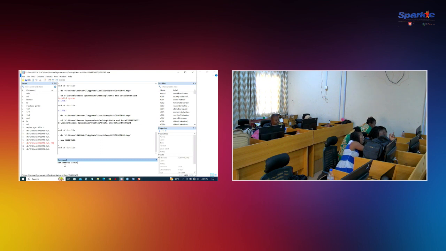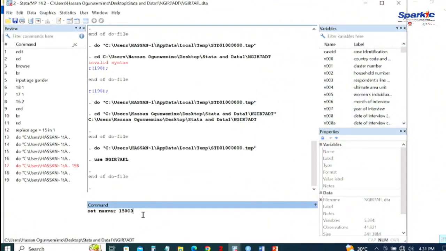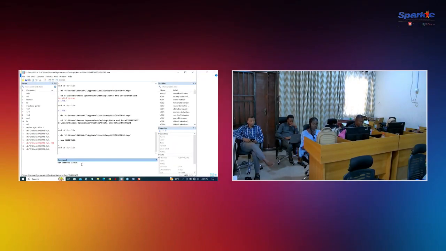See what I'm saying? I'm doing it inside the command window here. Can you see? People are not looking up. Can you see this? Set maximum variable, that is set maxvar, and you set it at 15,000 or 20,000 or 30,000. Just make sure that it's bigger than the number of variables. Have you done it? So run the use again and see whether it will come in or not.